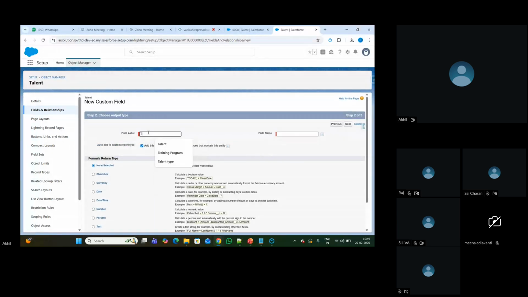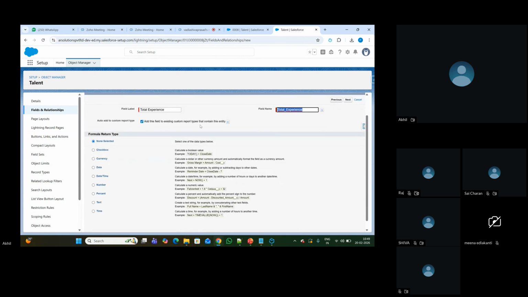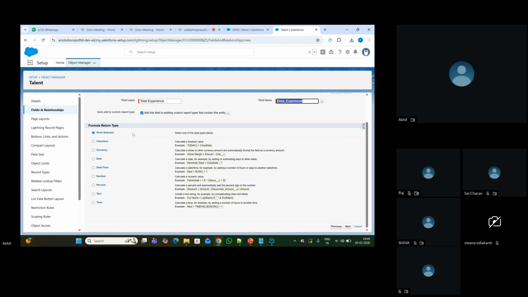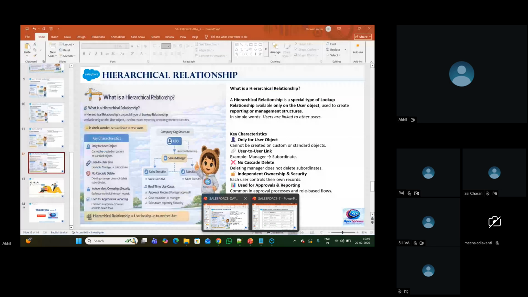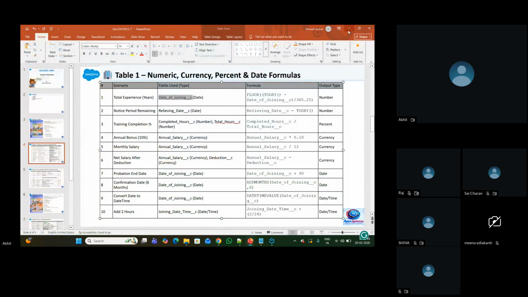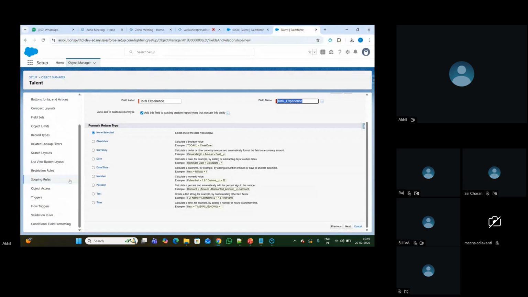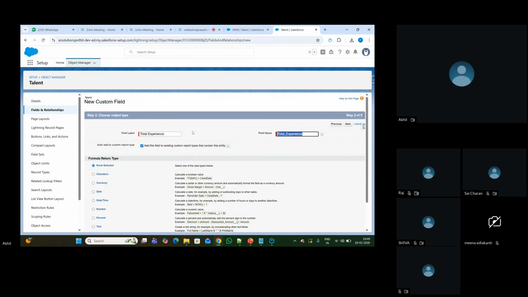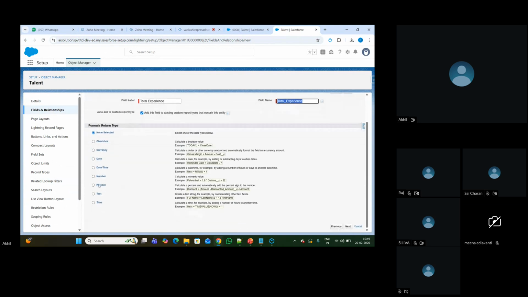I'll say total experience. And what I want to calculate is a number. This total experience is a number field, right? 0, 1, 2, 3, 4, 5, it's a number field. It's not a checkbox, it's not a currency. So I'll use the output.